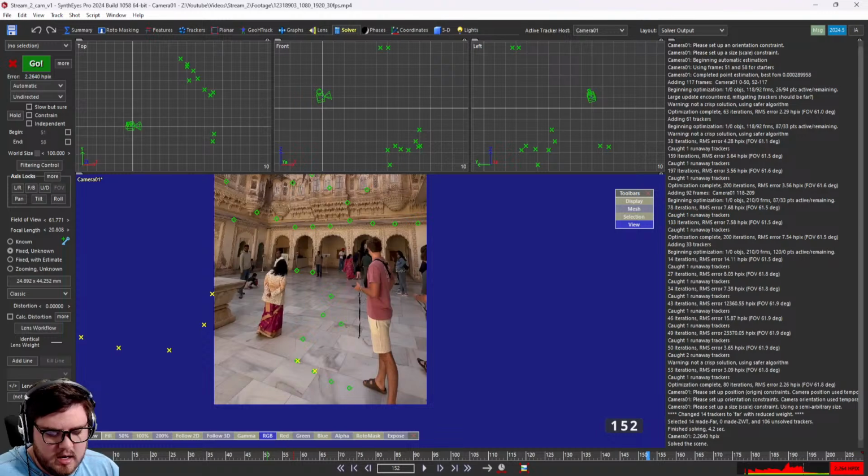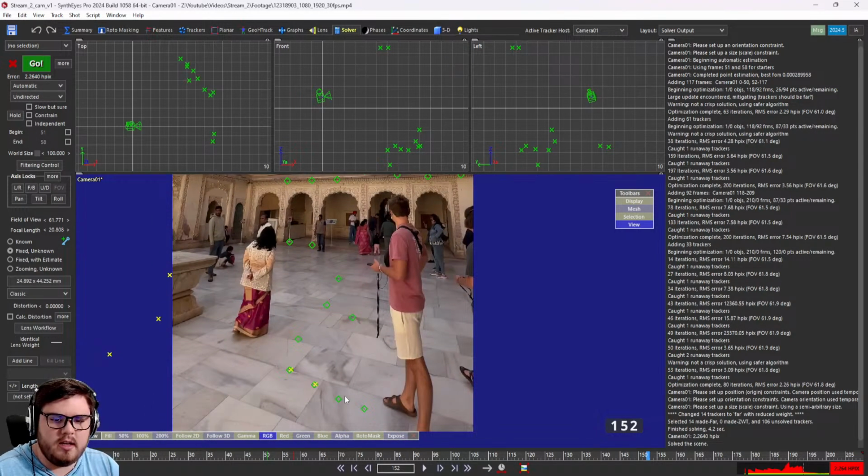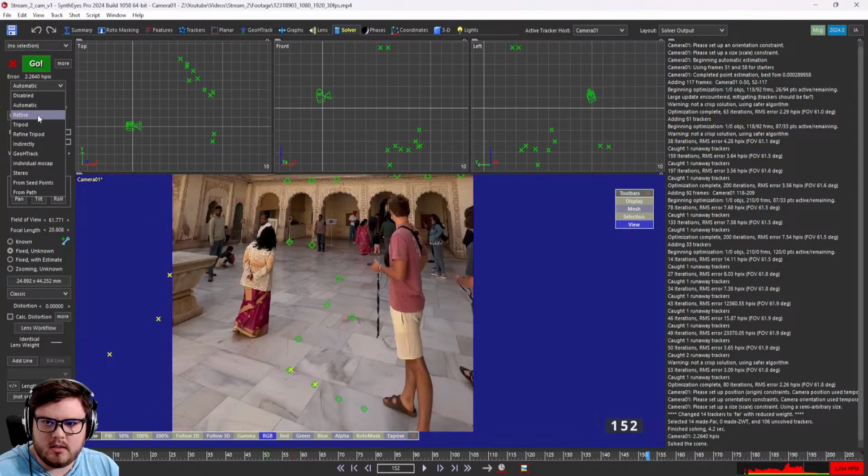Sweet. Cool. So let's go ahead and do some refinement.